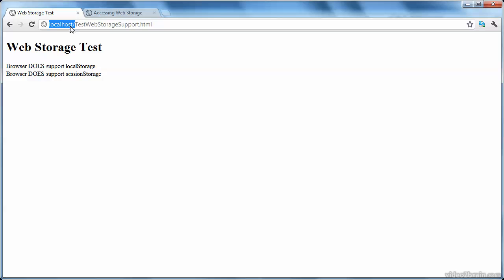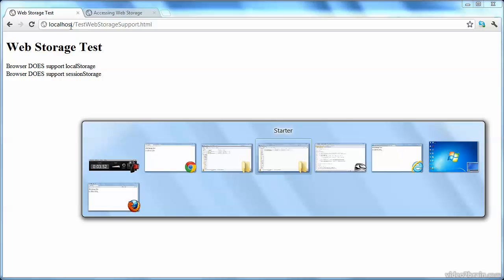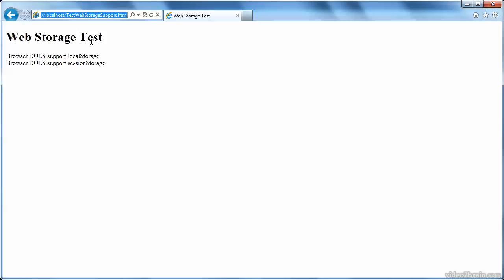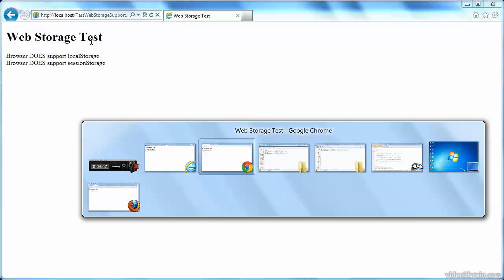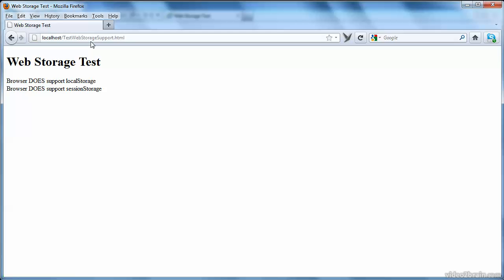And just to illustrate, this is Google Chrome, but web storage works as well in Internet Explorer and Firefox, for example. So I have these windows open as well. This is Internet Explorer version 9, and this shows that web storage works on IE9. And then I have Firefox as well. I'll just tab to that window. This is Firefox, and you can see that Firefox also supports local storage and session storage.